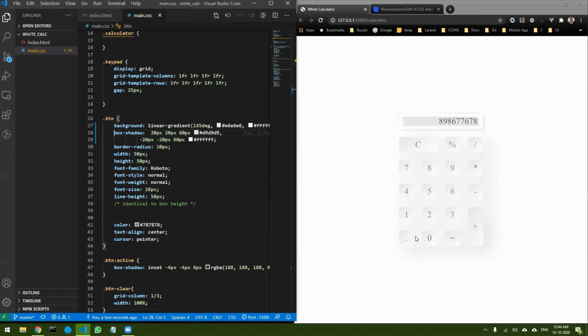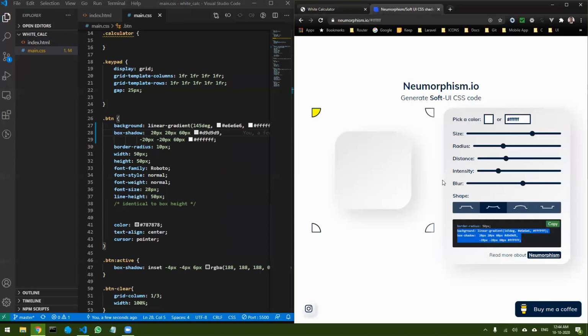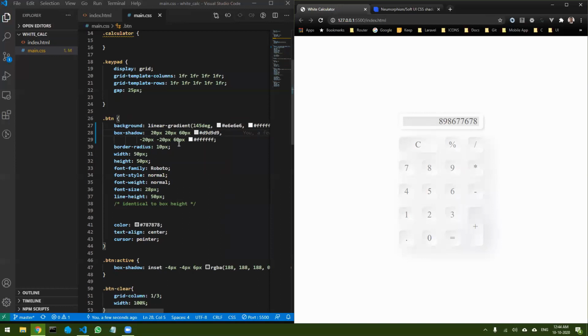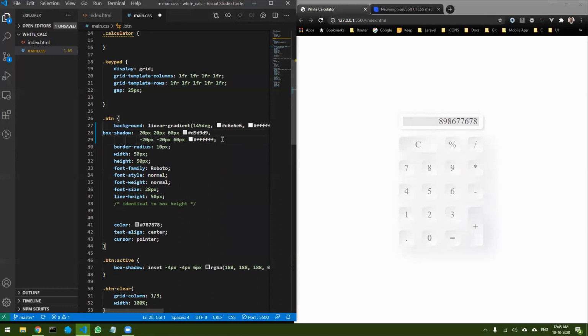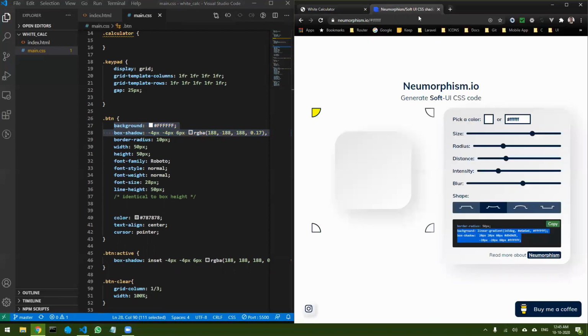Obviously a little bit more tweaking will be required, but this is how you can use this particular website for designing your own neumorphic designs. But I was happy with my selection, so I will undo and go back to my design. And I'm back to my design, and I think this looks better in this particular scenario. But obviously you can tweak and get better designs from here.